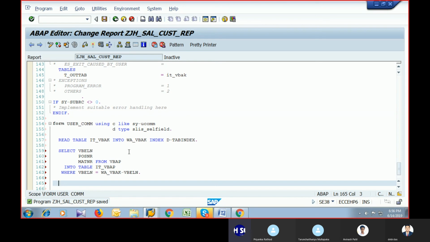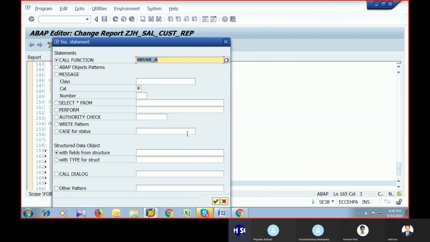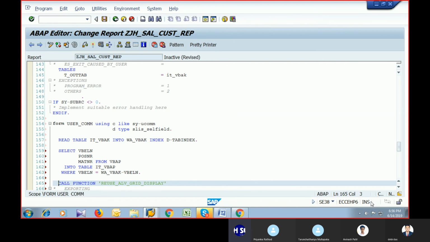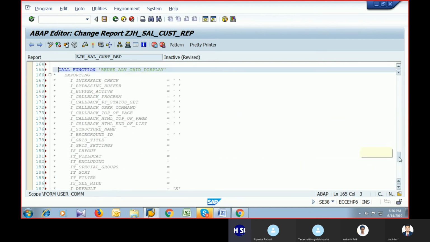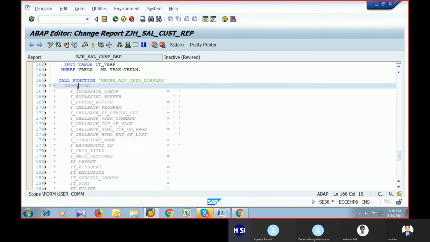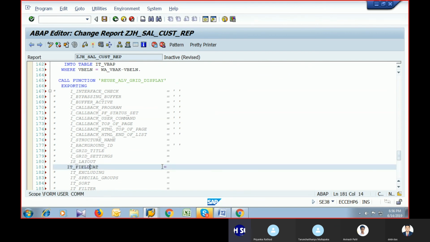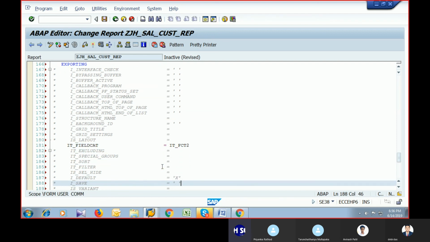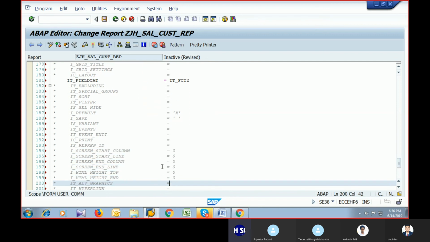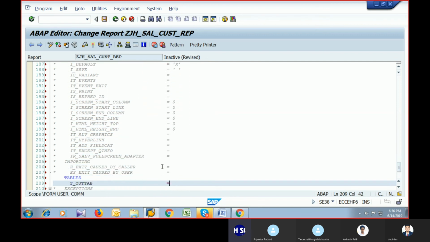And after this we have to call the pattern. So we need to click on the pattern, and then we have to say REUSE_ALV_GRID_DISPLAY. And in this we need to add the field catalogs, uncomment this exporting, and then we'll write this IT_FIELDCAT. We'll write it as IT_FCT2, sorry, because FCT1 we already used it. And then here IT_VBAP. This is what we're doing.